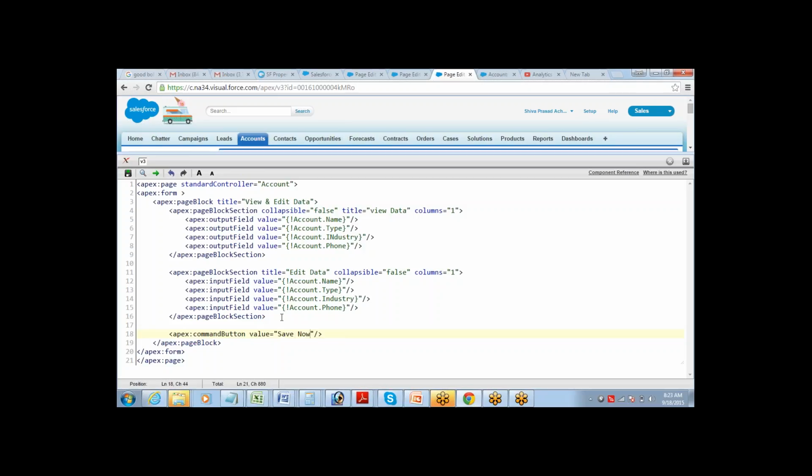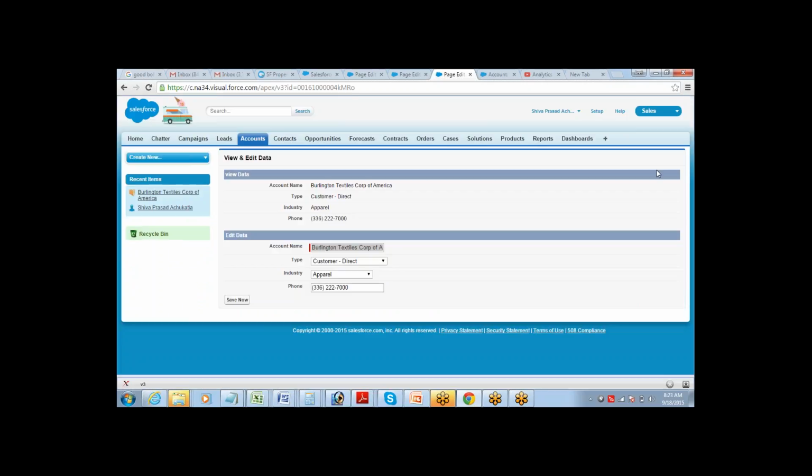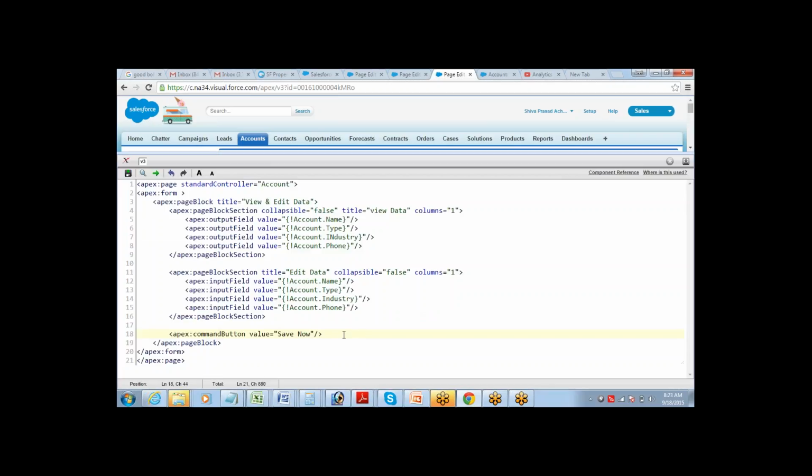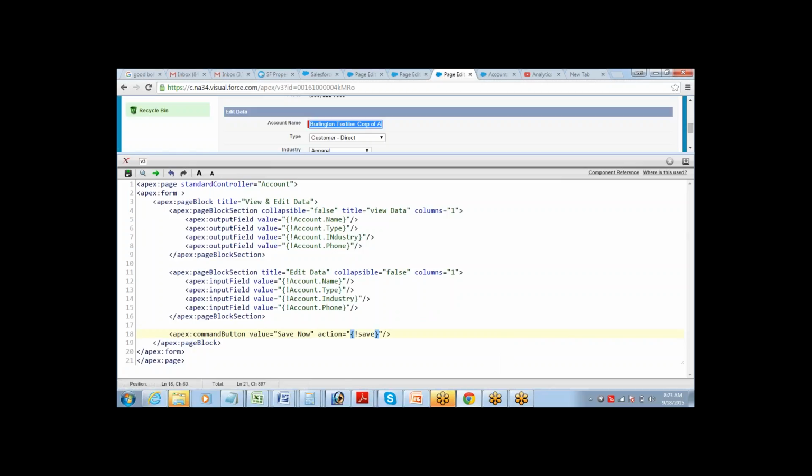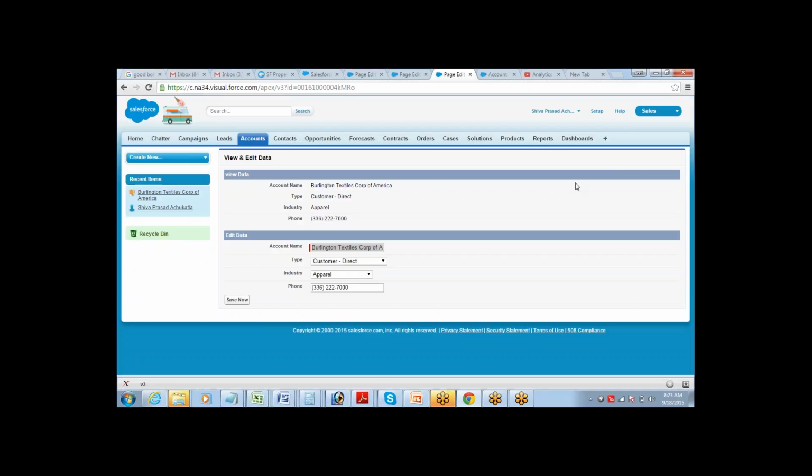Save now. So value is basically what appears on the button. So the button got created. The second attribute that you have to define for command button is an action. So action can be save. So what does the save action do? It will save the changes and take you to the standard detail page.